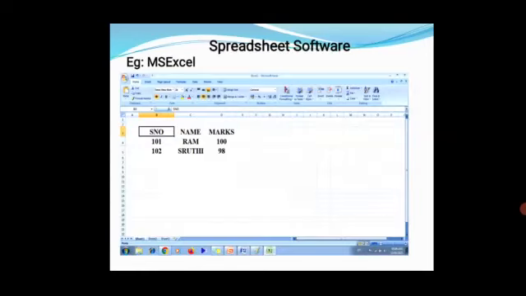Okay, the next one is spreadsheet software. So this is a good example I have given, MS Excel. See here, so many boxes are given, no? So here each and every box is considered as a cell.